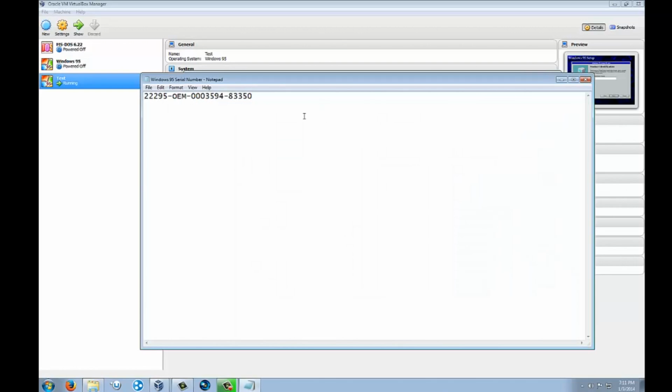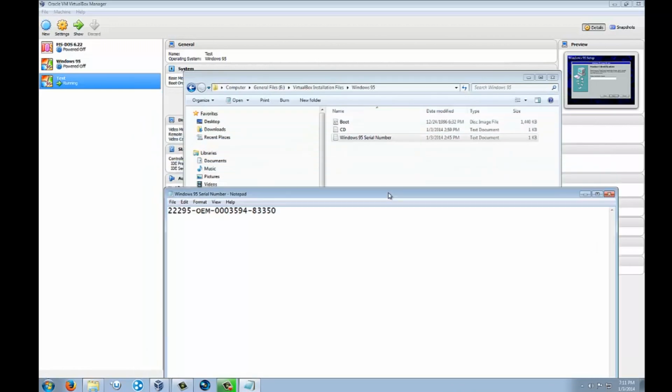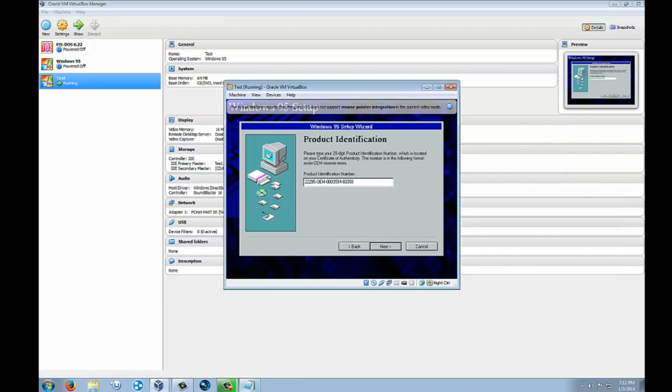The serial number, pause it if you want to copy it down. So it is, let's see. Hold on. Okay, I got it. And let's click next. Yep, it worked. I'm just gonna name this test INC. Just cause I feel like it. Next.